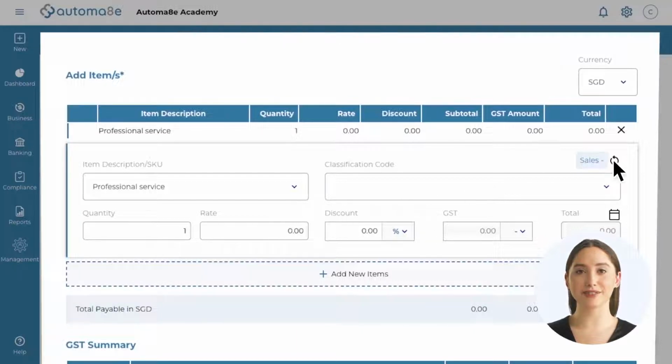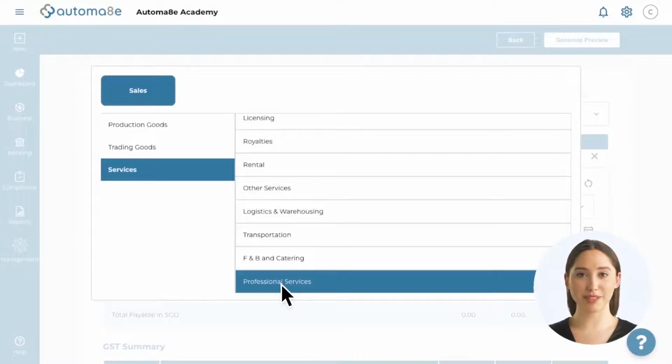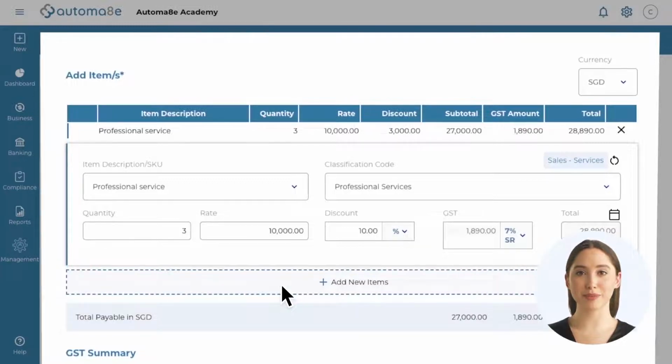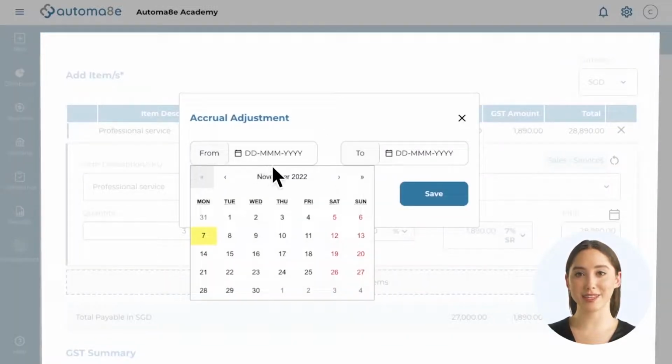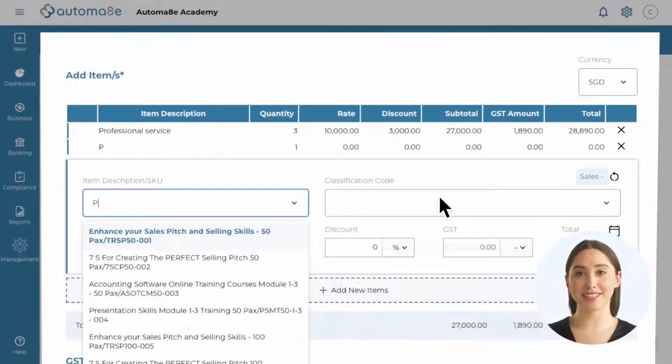To fill in the classification code, click on the round circle icon and choose the appropriate classification for the item on the appearing menu. After that, fill in all the necessary fields. You can make accrual adjustments by clicking on the calendar icon. For example, if you are selling a service now, but provide it later, you can add several items to the invoice.